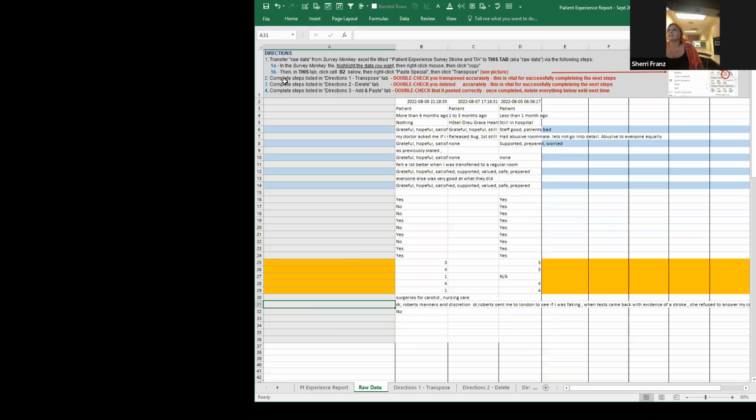So now it says complete steps listed in direction 2. Again, we have to double check accuracy there and check that you completed it correctly. Then step 4 says complete the directions 3 stuff. That's adding and pasting things. Do you have any questions up to this point? No, I'm good. Okay.